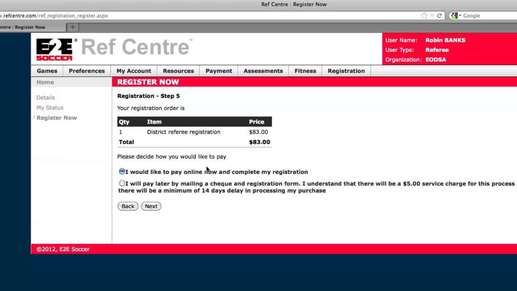Here's my order. You can see it says District Referee Registration, again at $83. And now I've got two choices. I can pay now using an online credit card transaction, or I can click this button, and if I wish, I can send in a check with my registration form. In this case, the Ontario Soccer Association have a $5 service charge for this process, so it's actually cheaper to pay online. If I do decide to continue with the check and registration, however, I can click Next.